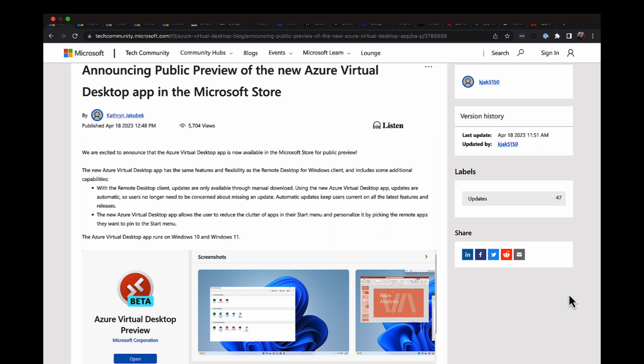The AVD app runs on Windows 10 and Windows 11, so it's not just restricted to Windows 11 for the preview, like the Windows 365 app initially was. So if you have Windows 10 or Windows 11, you can go ahead and try it out.